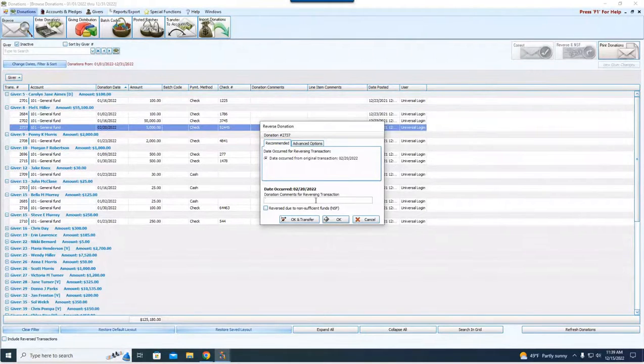If you want to put in comments as to why you're taking it out, which is always helpful, you can put that in, and then OK and Transfer will reverse it, and then open up the Transfer to Accounting screen if you need to send it over to accounting, and then there's the OK if you simply want to just reverse it in donations. All right.